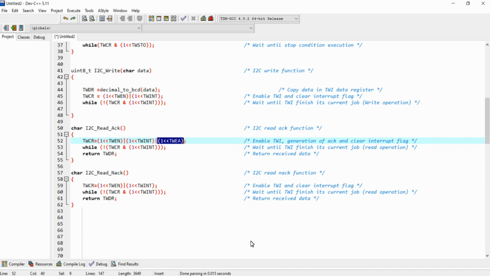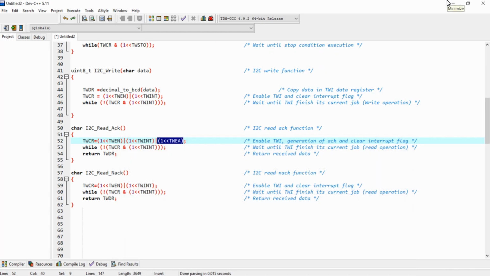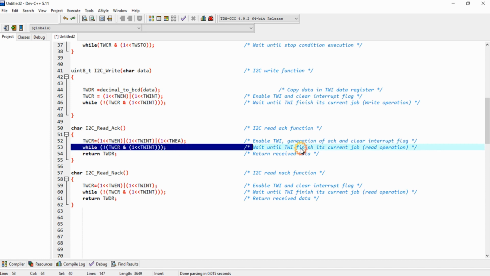Let's see what this bit is. This bit is nothing but the two-wire interface enable acknowledgement bit. For sending an acknowledgement once the data is received, we just want to enable this bit. Once the two-wire communication is enabled, we wait for the interrupt flag to go high. Once the complete data is read from the I2C bus into our microcontroller, this interrupt flag will be raised and we will come out of this loop.